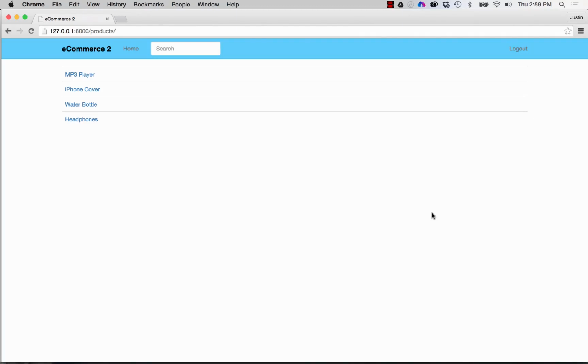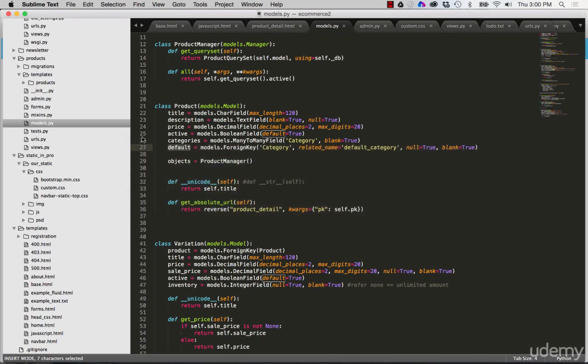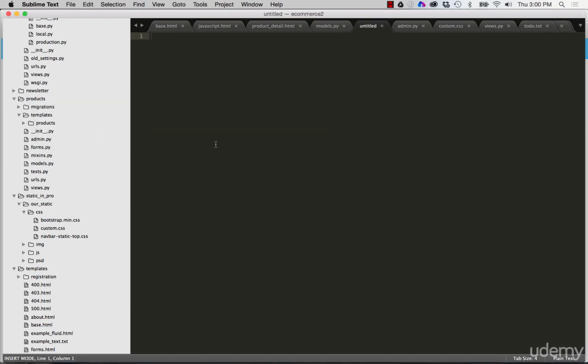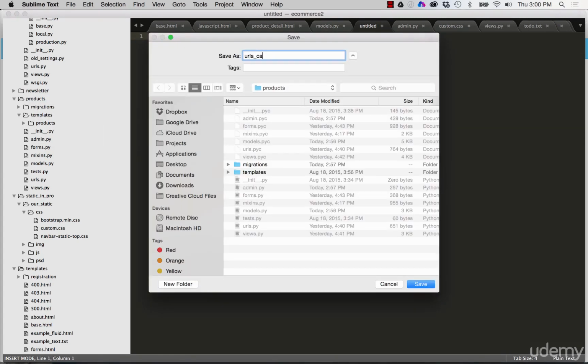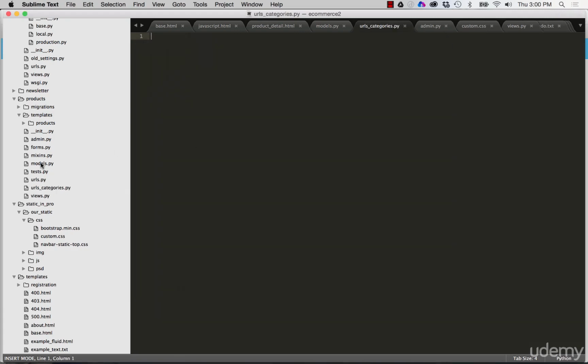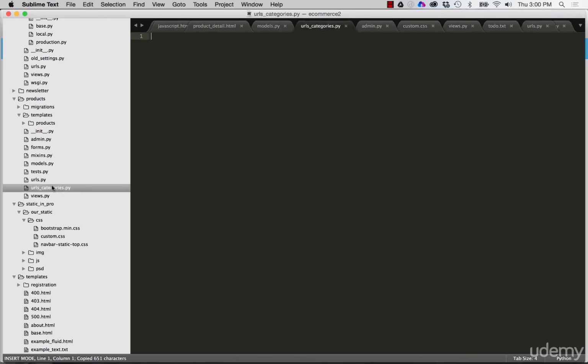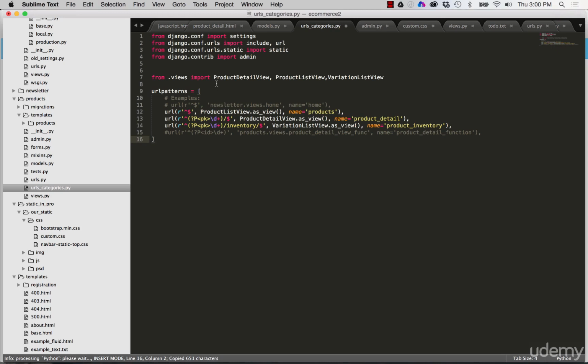So just like what we did in products, or the list view for products, we're going to do the same thing for categories. So let's go ahead and open up Sublime Text. Inside of products, I'm going to make a new URL file here, and I'm going to call it urls_categories.py. It's only to keep the URLs in the same area for products. So if I go into URLs, I'm going to go ahead and copy this whole thing, bring it into categories, and paste that in here.